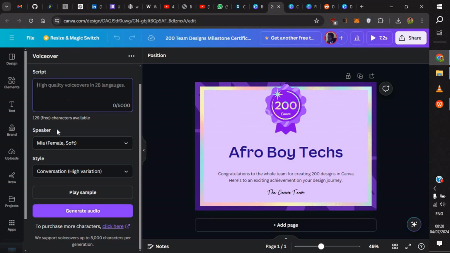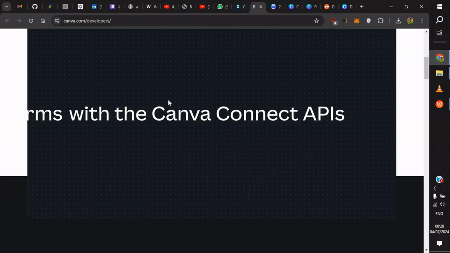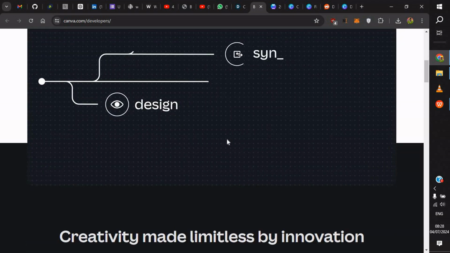So here you can type in the type of audio you want, then you choose, and then that's it. So it's really quite easy to actually create applications, as you can see, because they're automatically embedded within the design editor. So yeah, that's it on the design app. Let me just take you back briefly to the developer landing page.